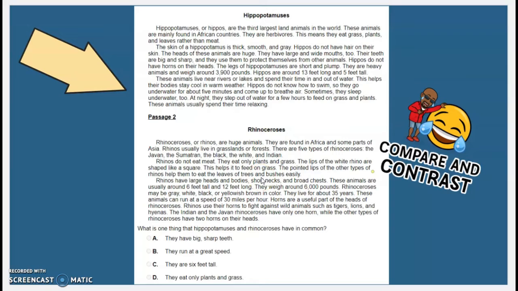Compare and contrast. In order to compare and contrast, you need to read at least two stories, two items, two things that you have to be able to identify. How are those two objects similar, or how are they different? In this case, we are going to be comparing hippopotamuses and rhinoceroses. I don't know if I pronounced this right.